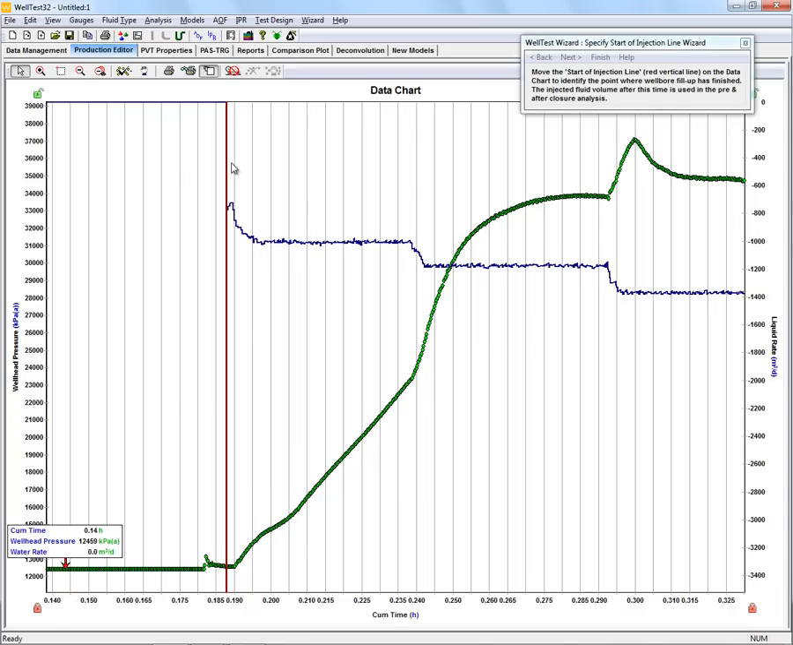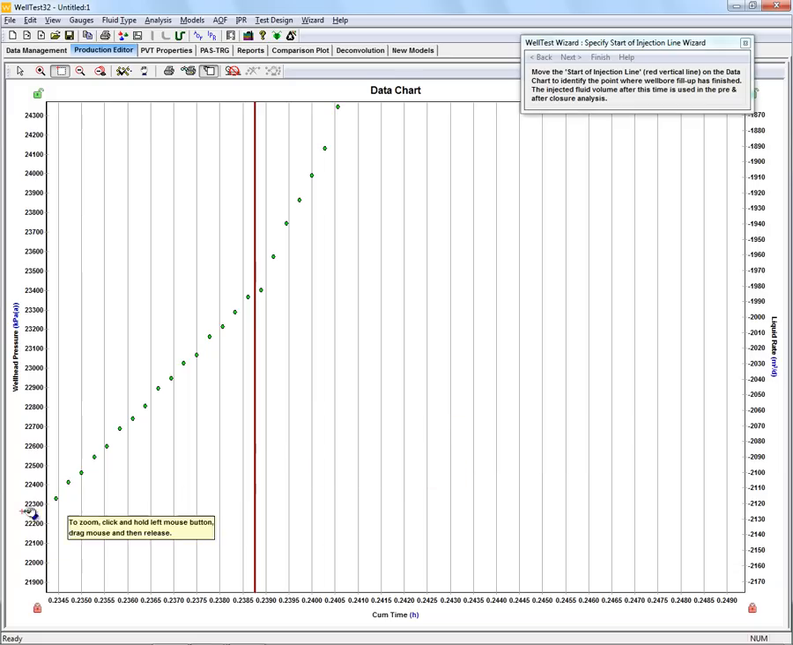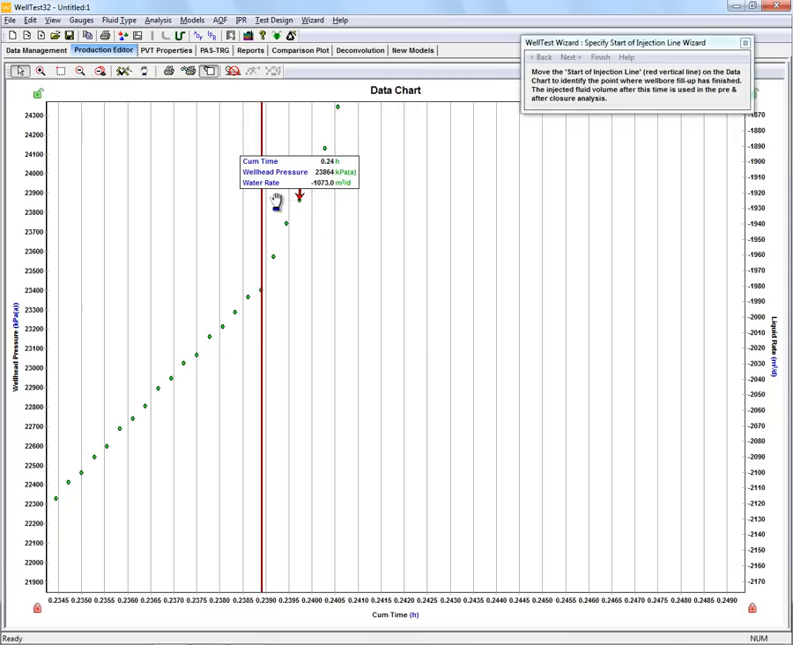And then by selecting this start of injection line, we're looking for the point at which the wellbore is filled with water and we're starting to increase the pressure to crack the rock. And so that would be right around this point where we see a sort of linear response coming up to that large increase in pressure, when we've actually completed filling the wellbore and we're actually starting to increase the pressure in there.